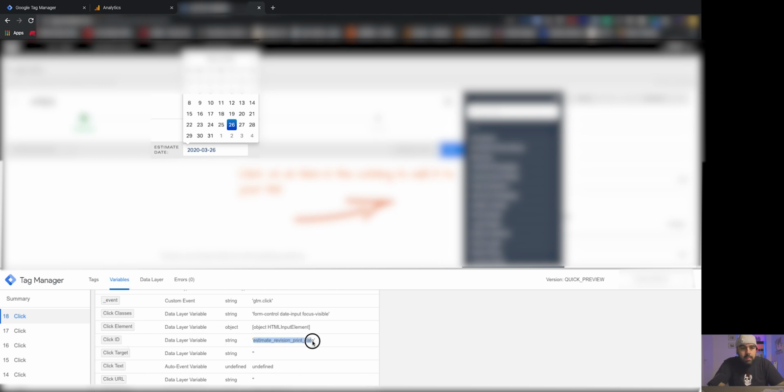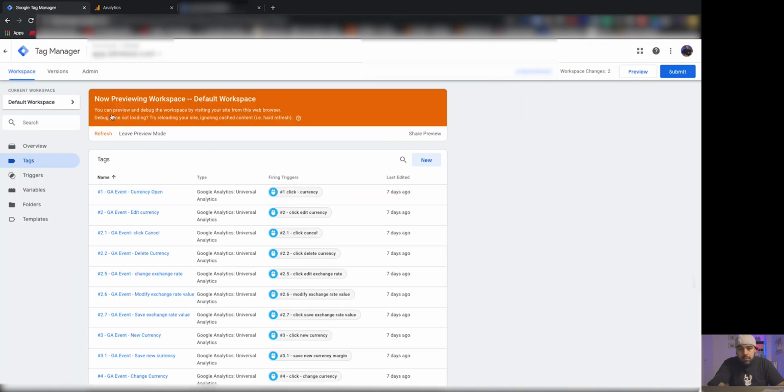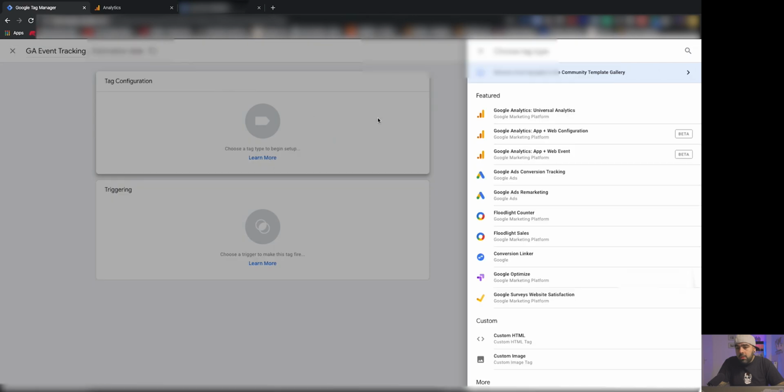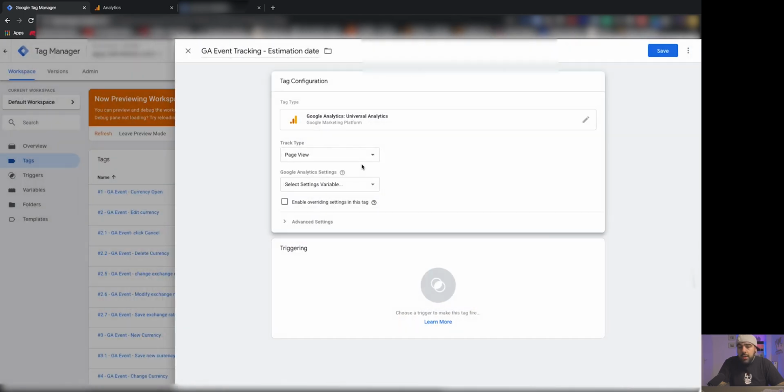Go back to my tag manager. I'm gonna create a new tag. This tag I'm gonna call Google Analytics Event Tracking Estimation Date, whatever, I think that's the name of the field. Then you will want to link with your Google Analytics account. So you're gonna use the tag from Universal Analytics if you have it. The track type will be event.